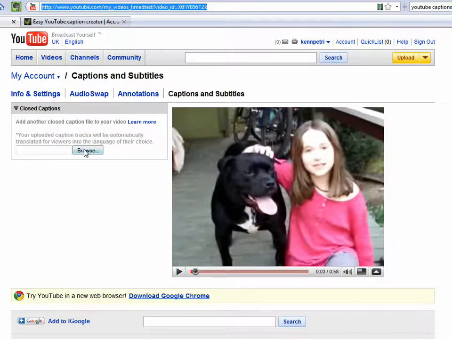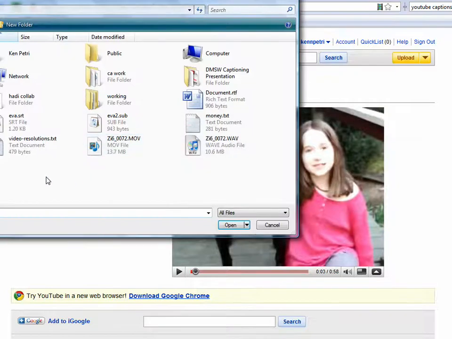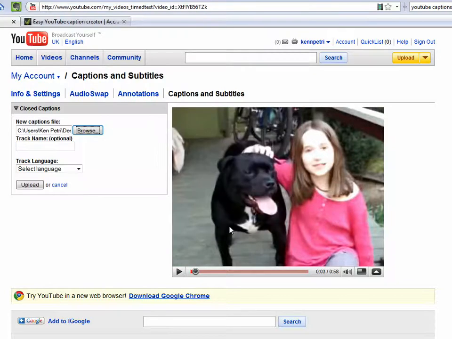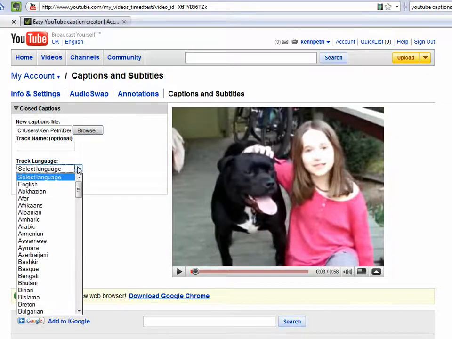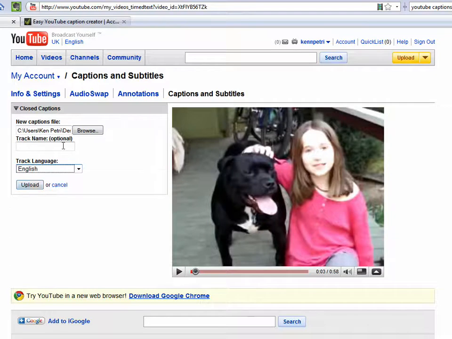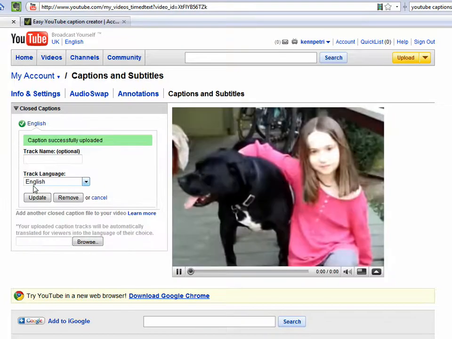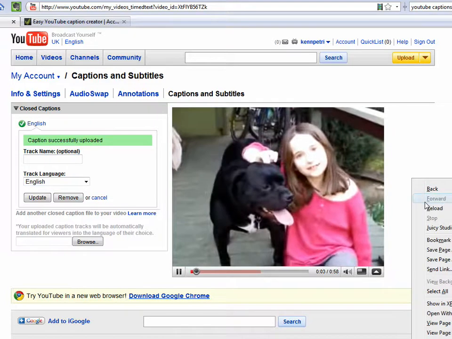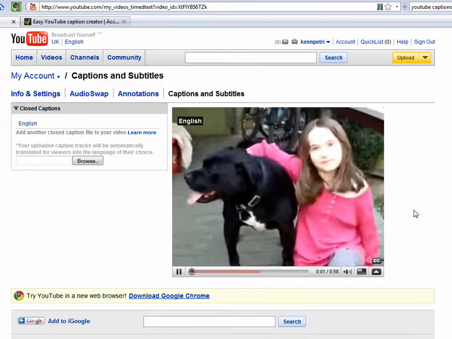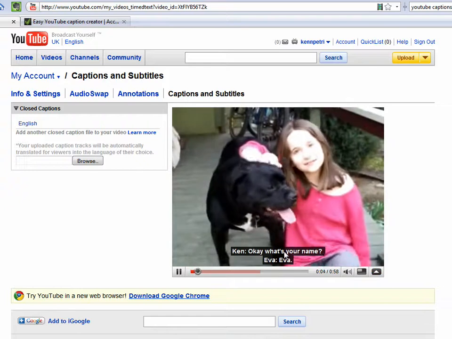Okay, so I'm going to go back to my YouTube account, and I'm going to go ahead and browse for that caption file. It's saved on my desktop as EVA SRT. I open it. I have to select a language. It's English. You can give it a name if you want to. YouTube will allow you to associate multiple caption files with a single video, so you can have a video translated into different languages if you want. Captions run in different languages. And then I'll click upload. A second, and the video starts to play again, and I'll reload the page so you actually see the video with the caption. And there's the caption appearing on it.